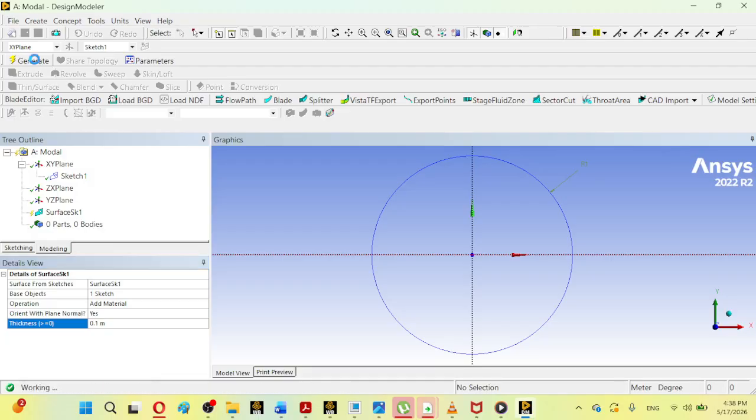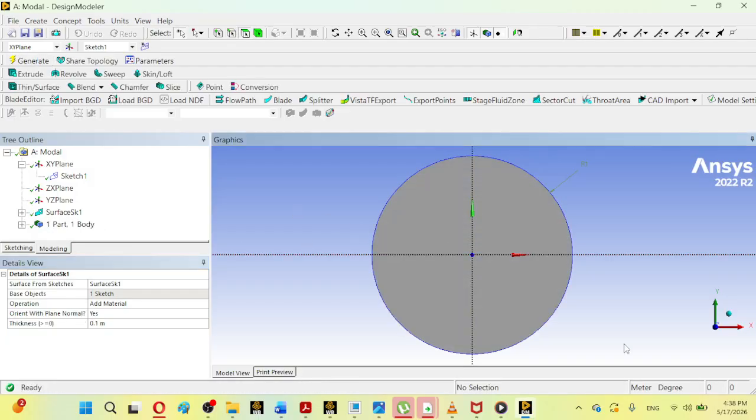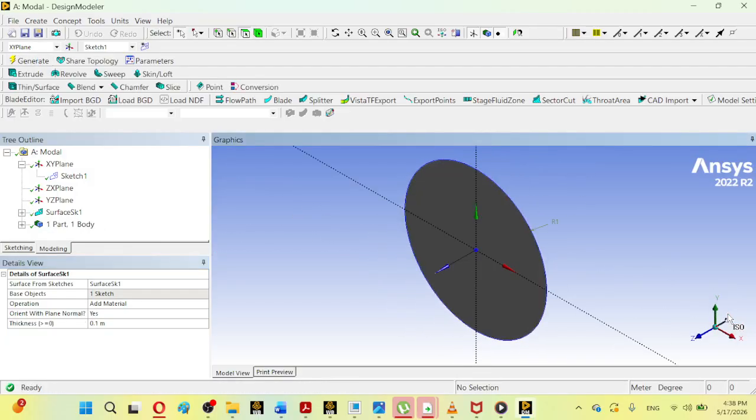So simply generate and here you will be observing that a surface model has been generated, and it is actually showing the plane of the extruded model. So all surfaces will be parallel with this plane. And this surface model of the sphere has been created.